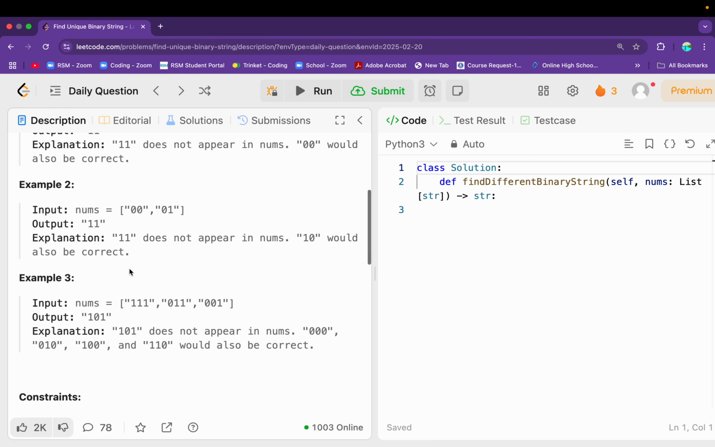Finally, for example 3, we have our input array nums to be 111, 011, and 001. And in this case, there are actually several different binary strings of length 3 that don't appear in the input array nums, but an option that is valid would be 101, along with these options as well that would be considered correct.